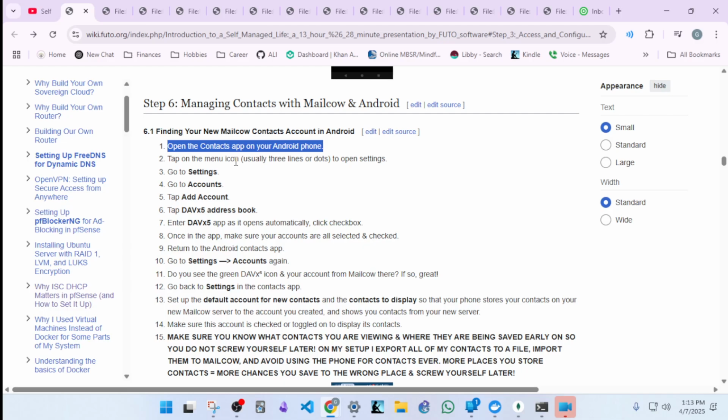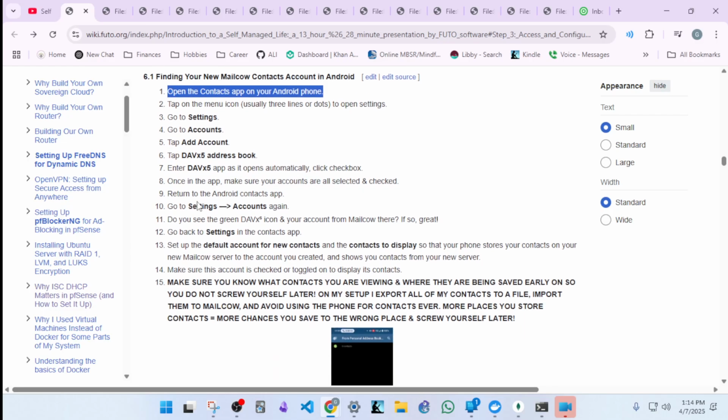The menu icon. So usually three lines or dots to open settings. Okay. Then go to settings. All right, contact settings. I think I found it. Go to accounts. Found it. Tap add account.